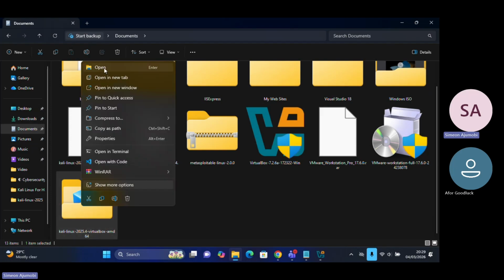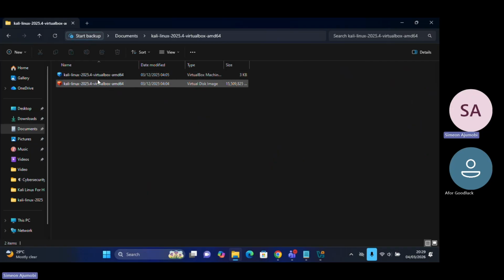So what do we have in this folder? What we have in this folder is just two files here. These two files are what we are going to use to set up our virtual machine, and we are going to be making use of this one, 3 kilobytes. So let us start up.